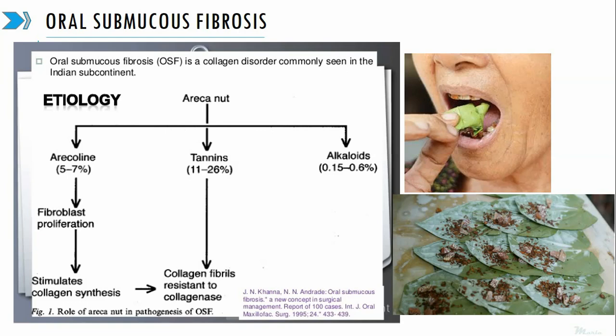The chief etiological factor, that is areca nut, on consumption will release compounds such as arecoline, tannins, and alkaloids. Arecoline results in increased fibroblastic proliferation, which results in increased collagen synthesis. Tannins cause the collagen fibrils to become resistant to collagenase. So overall, there is an increased collagen production and decreased collagen degradation within the connective tissue, resulting in the increased fibrosis.